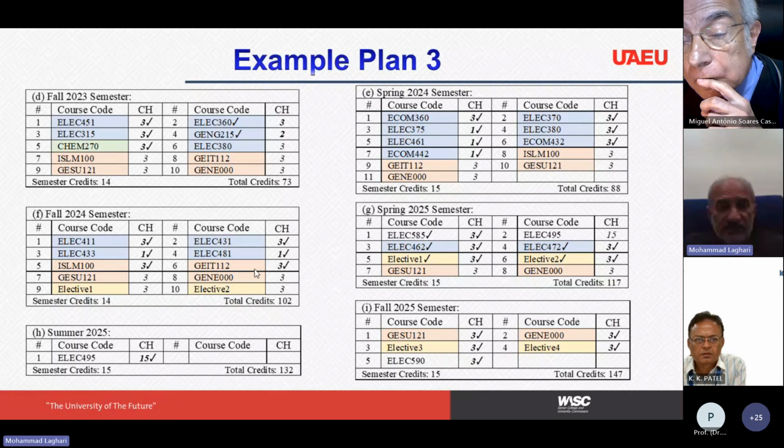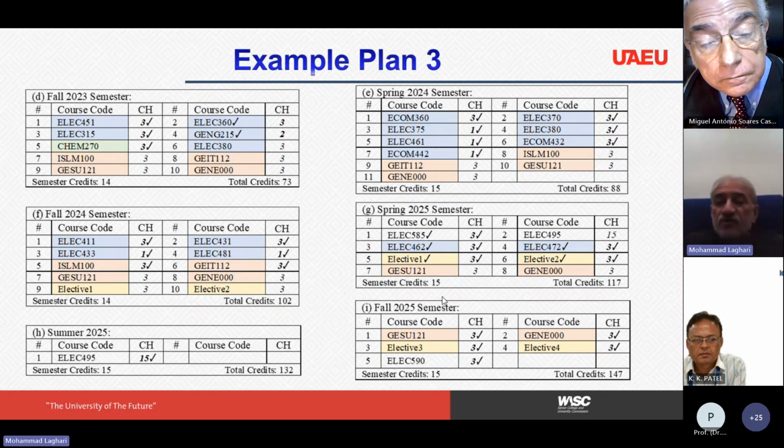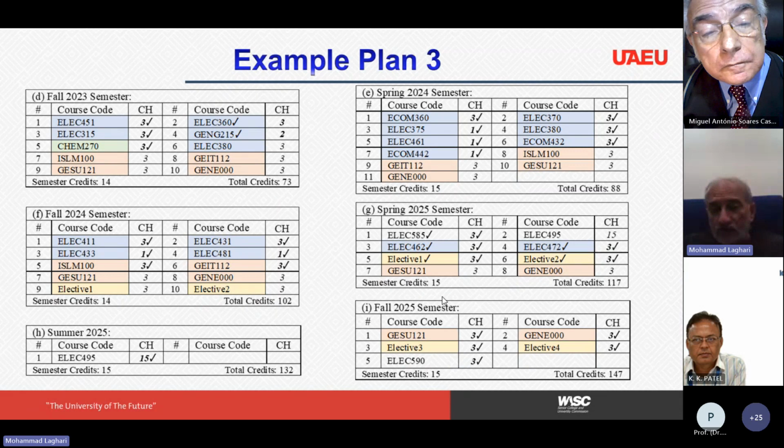So if you really see, the student goes through and always chooses the top 5 courses, depending on how many credits the student is required to take.